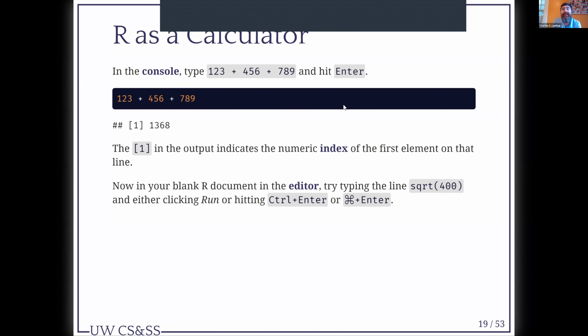Okay. In your blank R document in your editor, if you're following along and you've opened one up, try typing this command, sqrt(400), and either clicking run or hitting Control Enter or Command Enter. I've now given away what it does because when I see R code, I read out what the function does instead of the text to it, but SQRT 400.